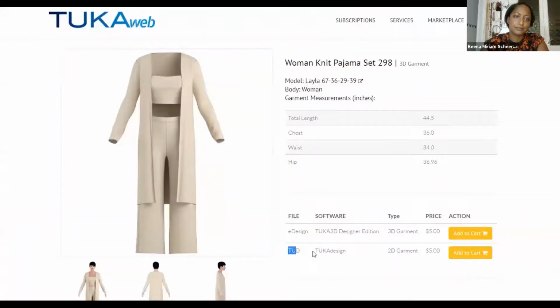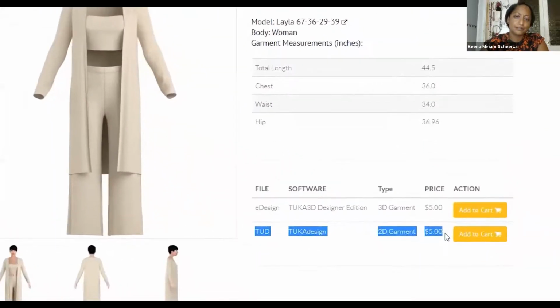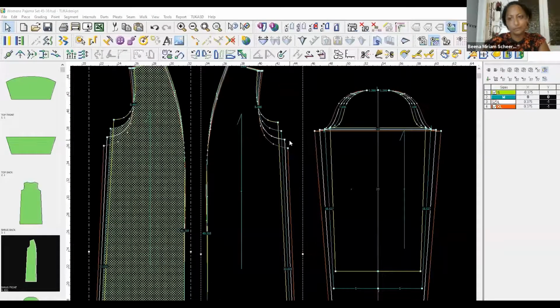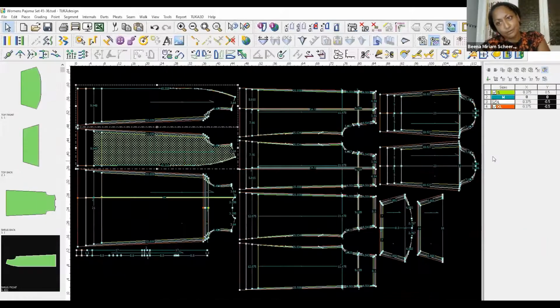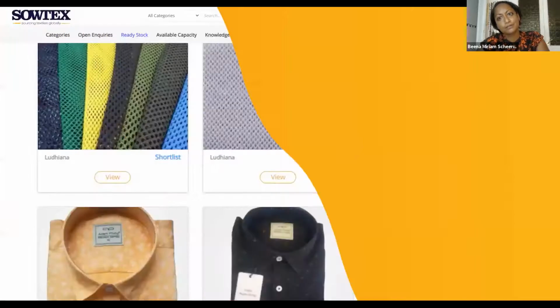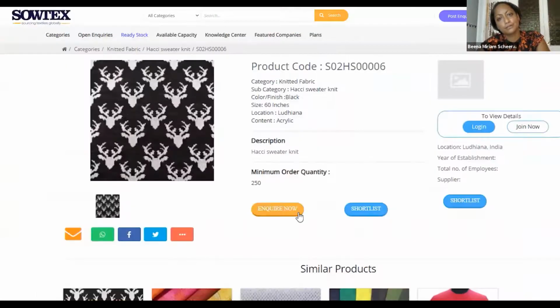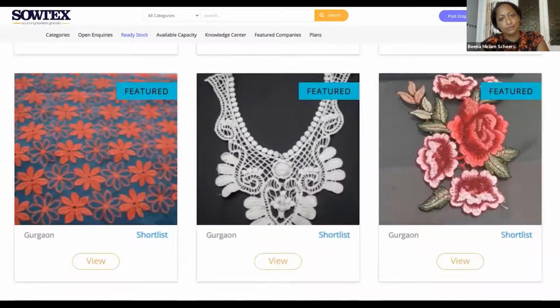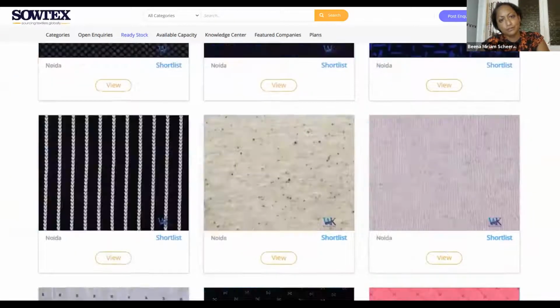When you're ready to go to production, purchase the 2D CAD pattern for the style for only $5. Do any pre-production work in the intuitive TUCA CAD software for pattern making, grading, and marker making. Order physical fabrics and trims on the Sowtex site and get ready to make your visualization a reality.